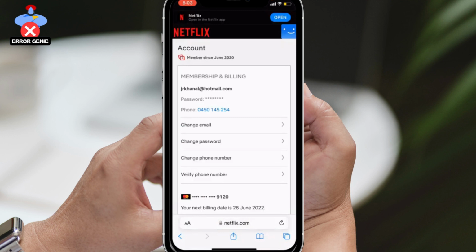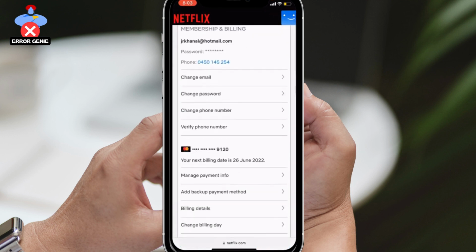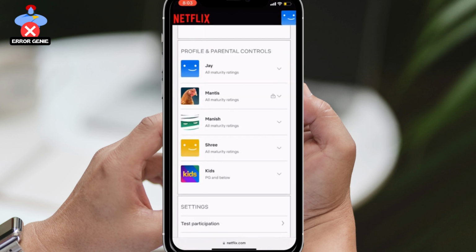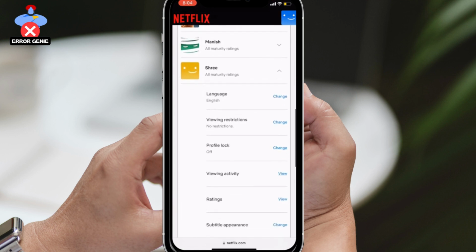Scroll down to the Profile and Parental Control section and select the profile you want to lock by tapping on the down arrow icon next to its picture. You will see a new screen with the option to customize your language, viewing restrictions, and profile lock. Currently, the profile lock is set to off.